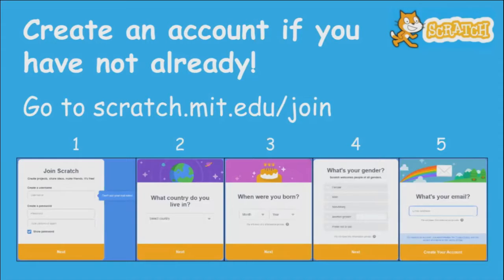After you create your username and password, you're going to click next, the orange next button at the bottom, and then specify when you were born and your gender. After you do that, you'll click next again, and it'll prompt you to a screen where it asks you to input your email address. This is where you'll input your email address or your parents' email address. After you do that, click create your account and you'll be set.